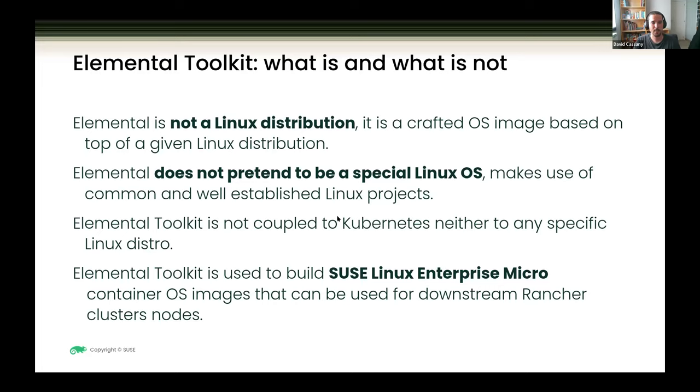Probably this is a bit surprising here in this special purpose OS working group, but we really try not to be special. We try to be as unopinionated as possible. And indeed the Elemental toolkit is not coupled to Kubernetes in any way, nor to any specific Linux distro. It's just a set of tools, a stack to craft and prepare an OS image as an OCI container. And as Klaus already introduced, for obvious reasons, the Elemental toolkit is basically what we use to build SUSE Linux Enterprise micro images.